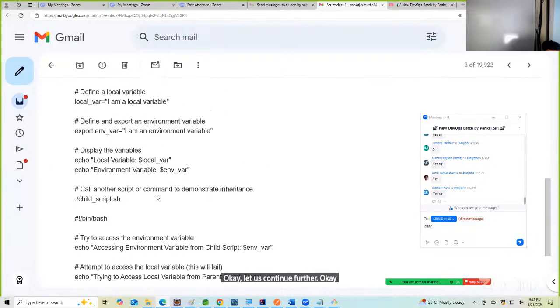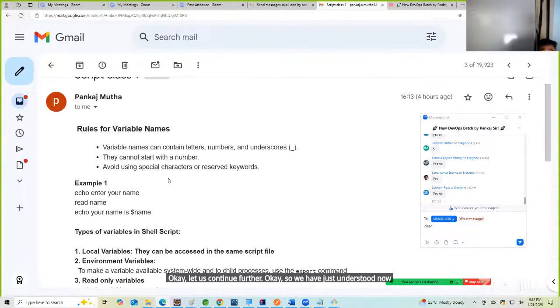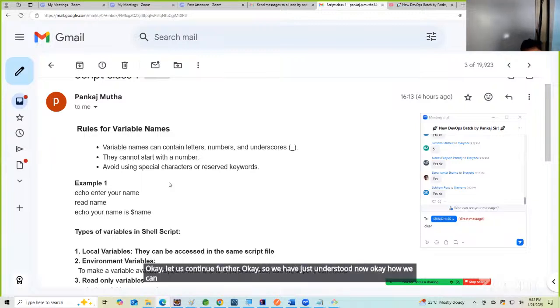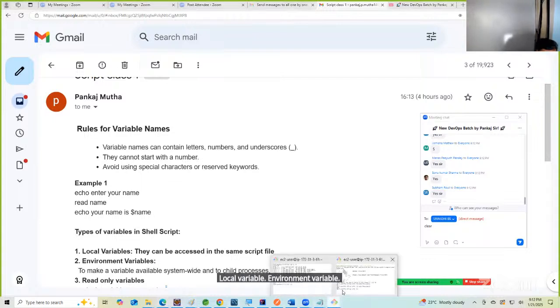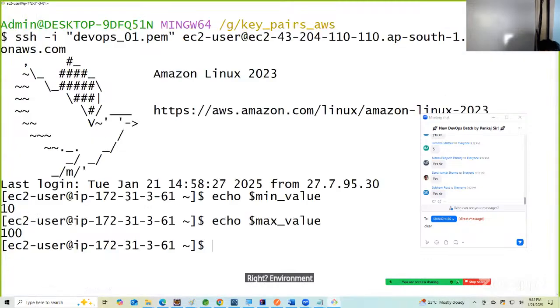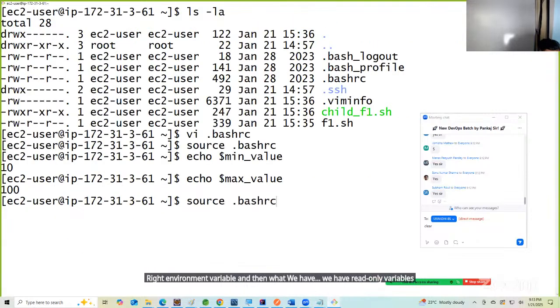Okay, so we have just understood how we can create the variable. So what are the three variables we have understood now? Local variable, environment variable, and then what? We have read-only variables that have been created by us.